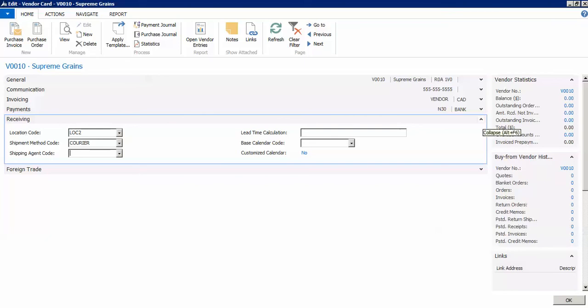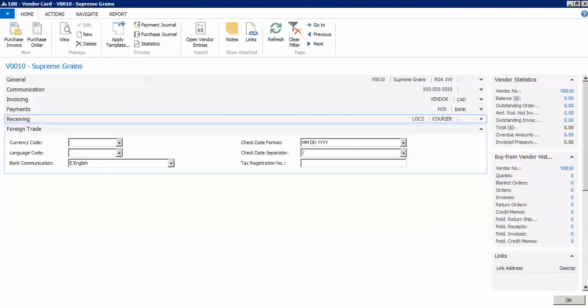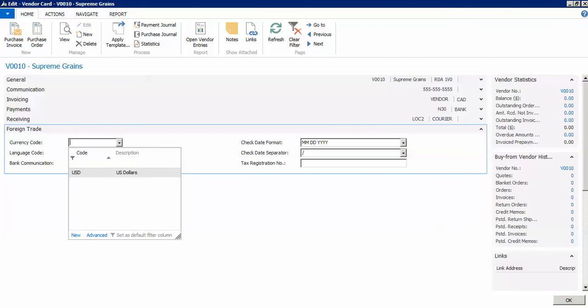Now let's go to the foreign trade FAST tab. Currency code. We're going to leave this currency code empty. This may seem counterintuitive, but in NAV, an empty currency code indicates that the vendor is operating in local currency. So we're only going to populate this if they're in any other currency but our own, like USD. For instance, there's USD in the list, but we're going to leave it blank because they're local, just like we are.